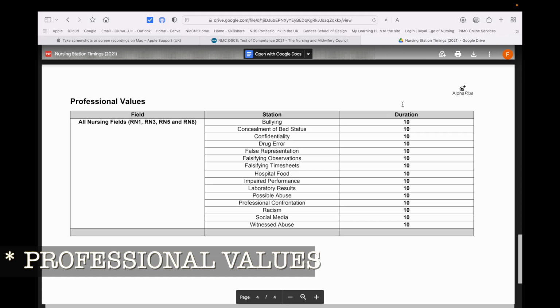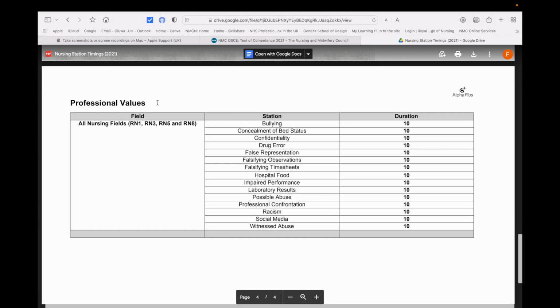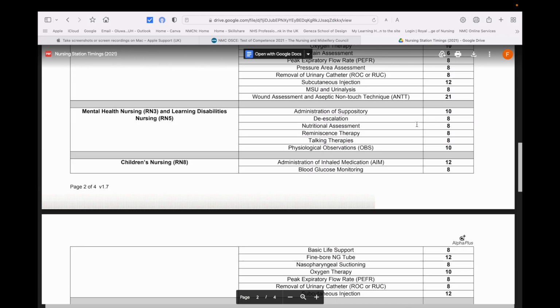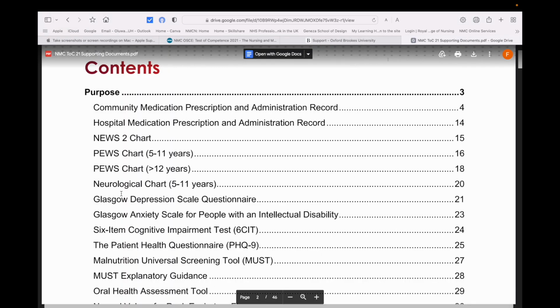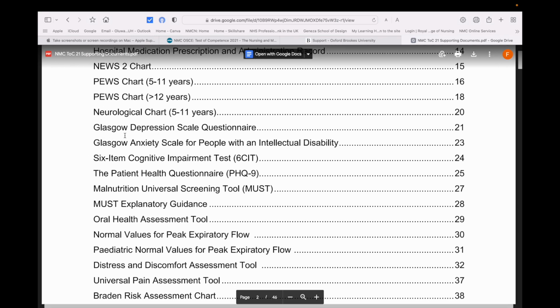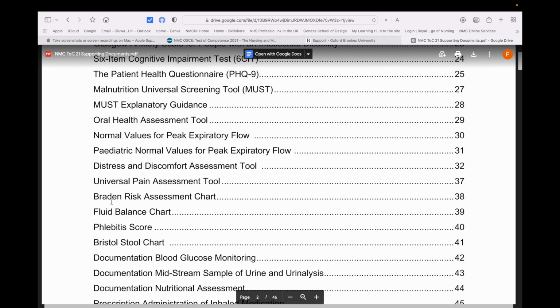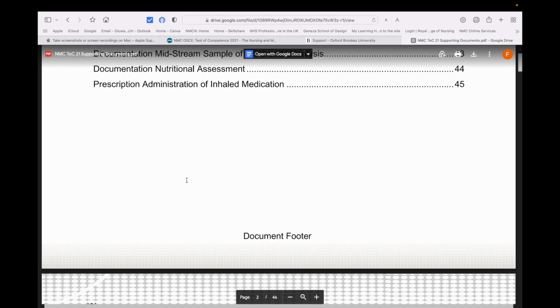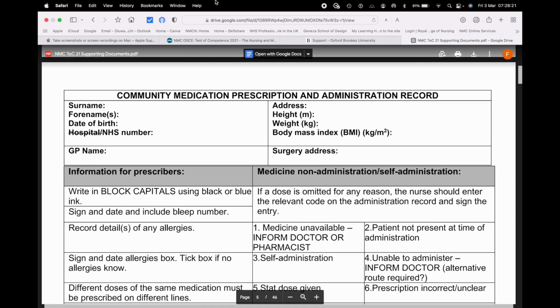And by the side here, you can see duration. It shows you how many minutes professional values is going to last, and this is going to last for about 10 minutes. If you come here to the skill stations, you can see how many minutes each station is going to last. And if you come here to OSCE supporting documents, it shows you all the charts that you can come across, like the NEWS chart, the Glasgow Depression Scale Questionnaire, malnutrition universal screening tool, that's the MUST score, pain assessment tool, the breathing risk assessment, fluid balance charts. So you can come here and download all these charts and use them to prepare for your OSCE.